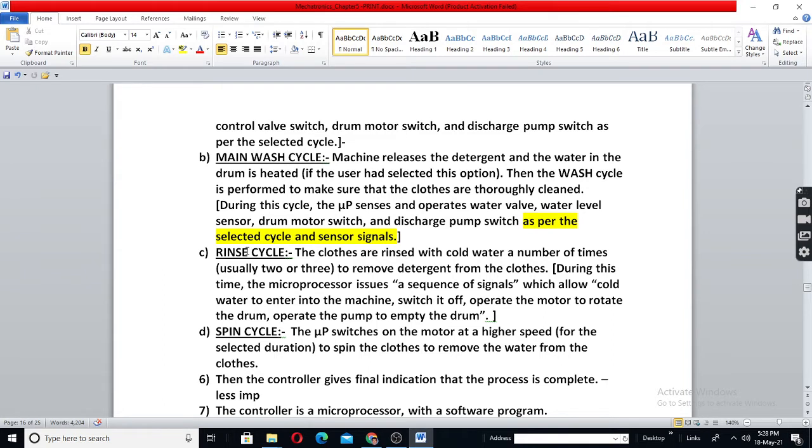So rinsing will be done 2 or 3 times. Then after rinsing we have the spin cycle, meaning squeezing the clothes. During the spin cycle the motor rotation will be faster. It will be high speed. Again you can select all these things.